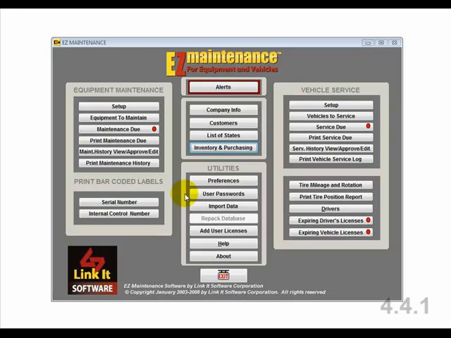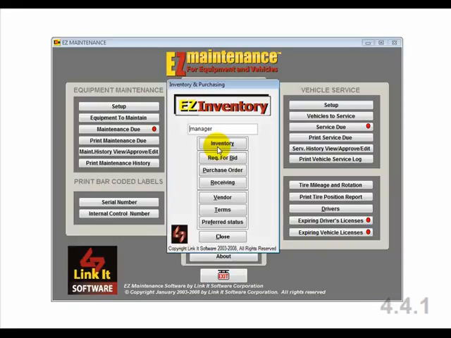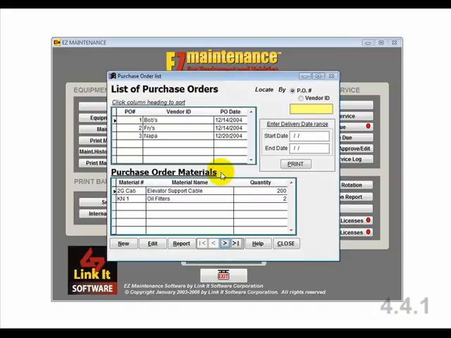To access the feature of Easy Maintenance that lets you create purchase orders, click on the Purchase Order button at the Inventory module main menu. This will open up a window that lists all of the purchase orders that have been entered so far. As you can see, for each purchase order in the list, the number of the purchase order is displayed, as well as a vendor to whom it's being sent, and the date on which it was created.